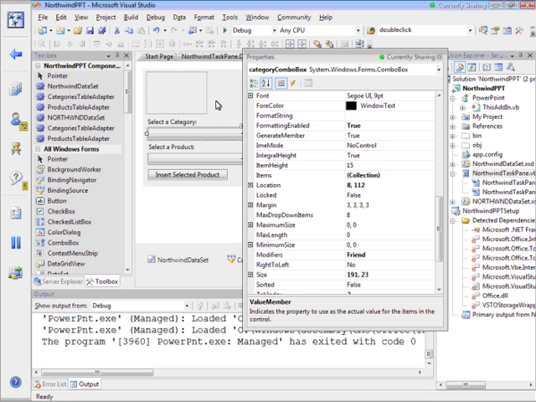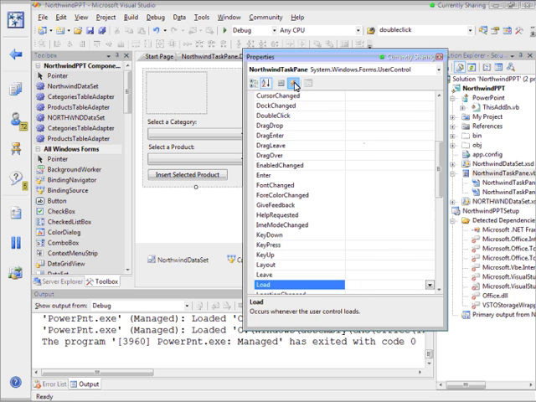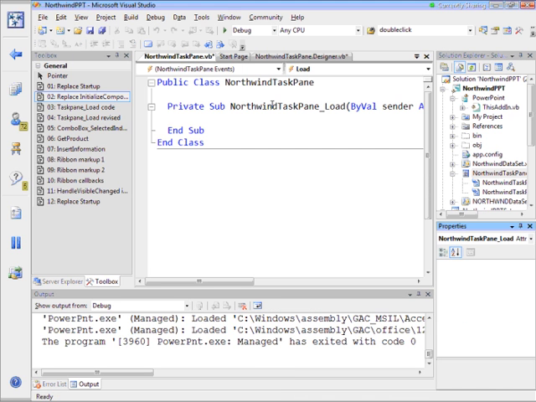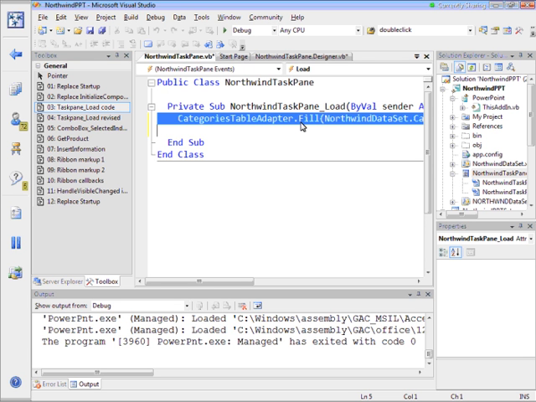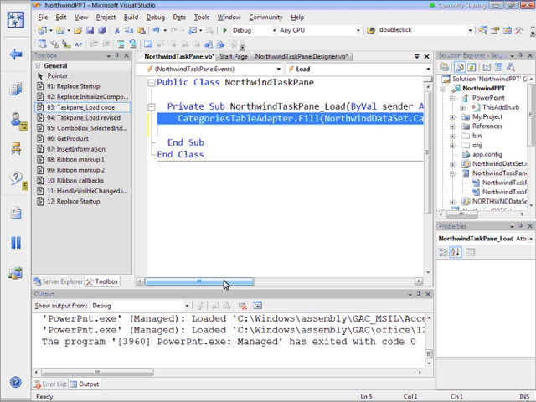And this has to happen when the task pane loads itself. Let me go find that event. That will be the load event of the custom task pane. We're going to have to go out and fill the data set. So I'll double-click that, bringing up the load event handler, and I'm going to replace that, or add this code right here, which calls the Fill method of our categories table adapter, telling it which table to fill. NorthwindDataSet.Categories. Sorry about that. I could say I meant to do that, but I actually didn't. Let me save it and run it once again.